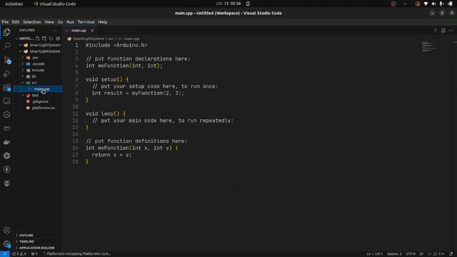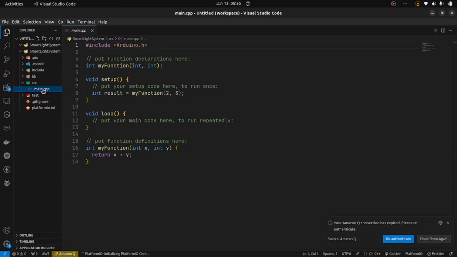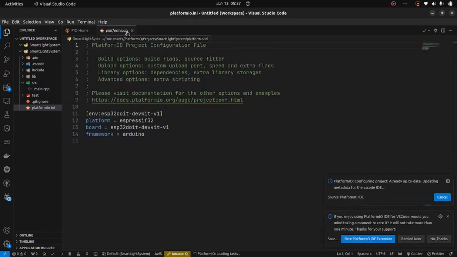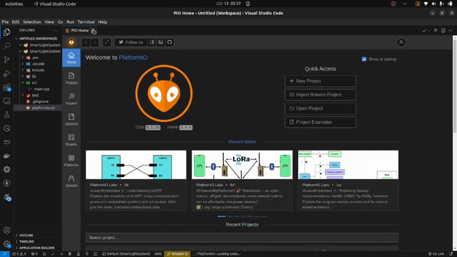This is where we write our code for the microcontroller, and we have another file called platformio.ini. Whenever we install libraries to the project, this will be indicated here. So this indicates details about the project.